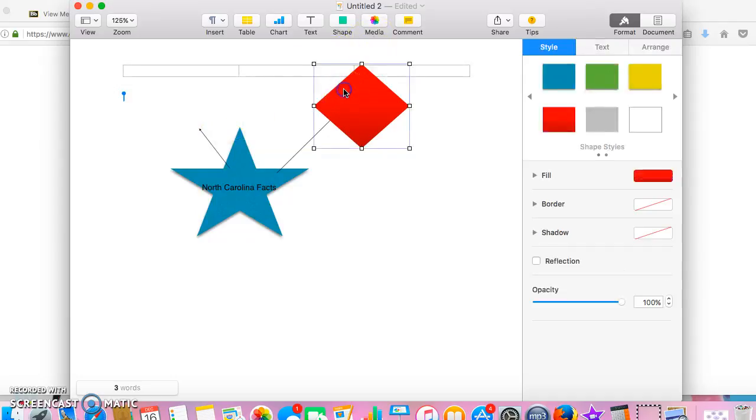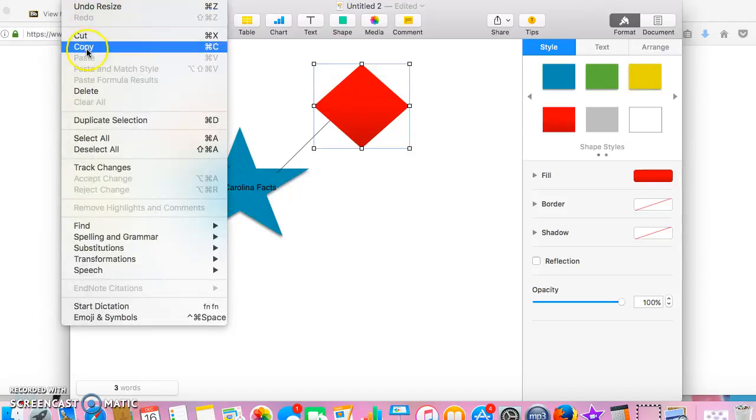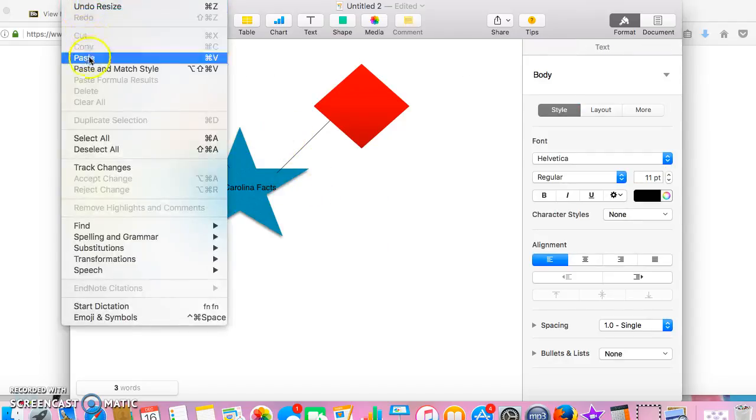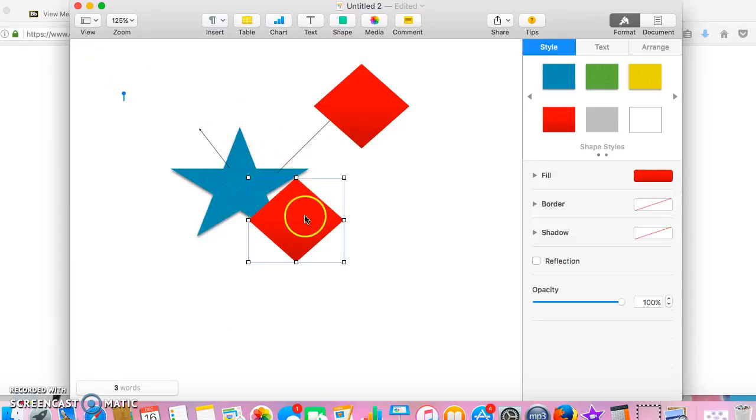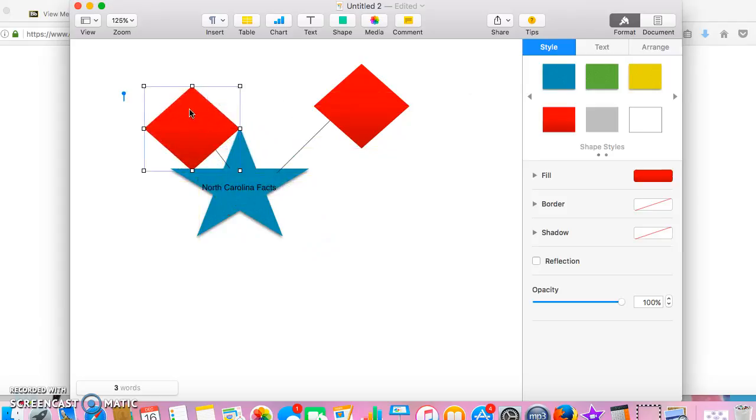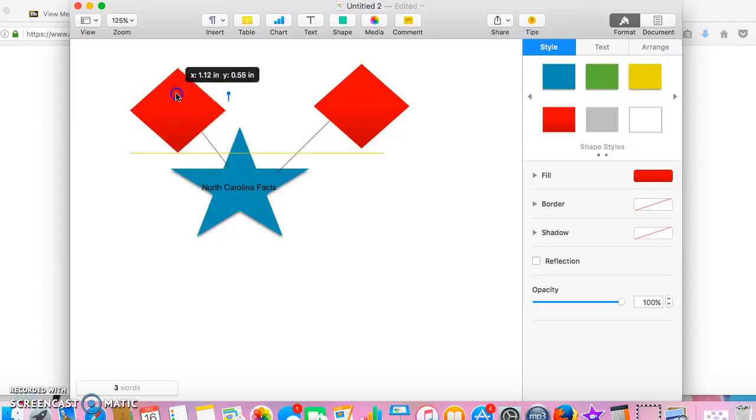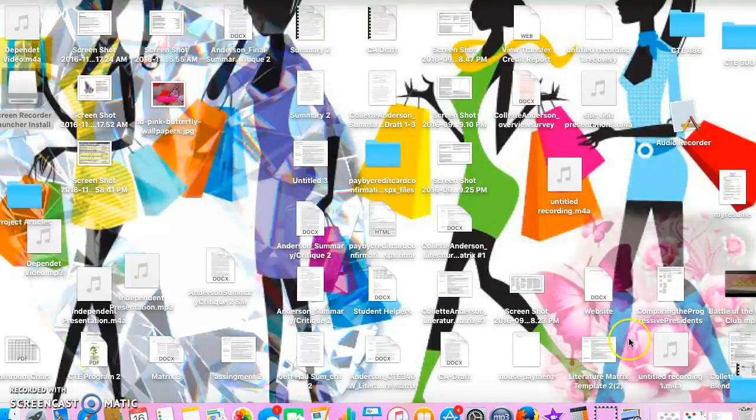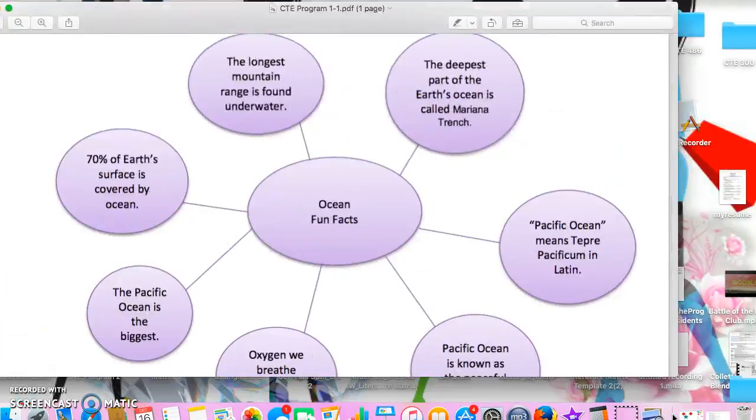And then you can always highlight that shape, and you can do edit copy. It might be an easier way to do it. This will ensure that each shape that's going to be around is going to be the same exact size. So there's that shape, and that way all of your shapes are the same. So by the time that you finish, depending on what shapes you decide to use, this should be what your end result is.